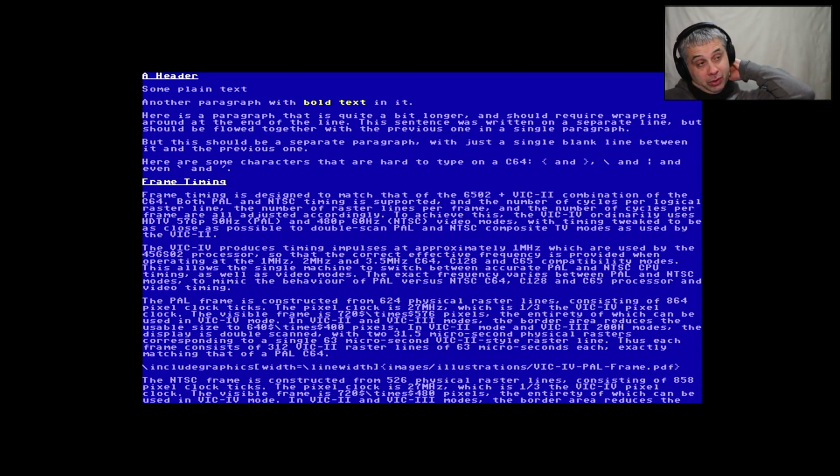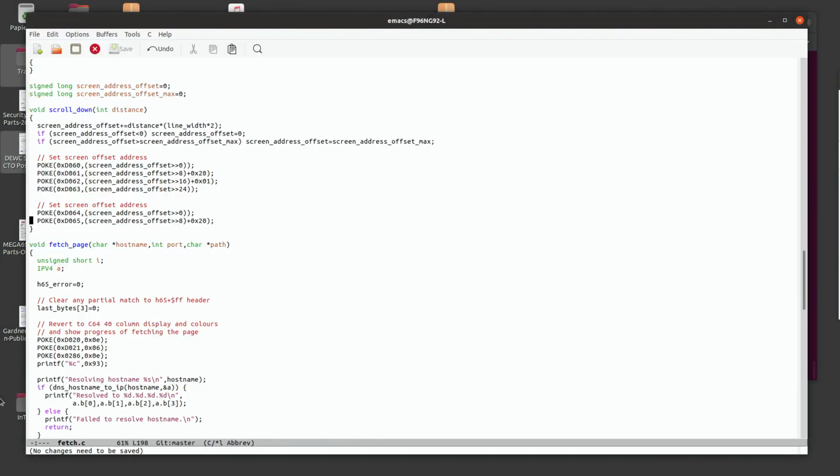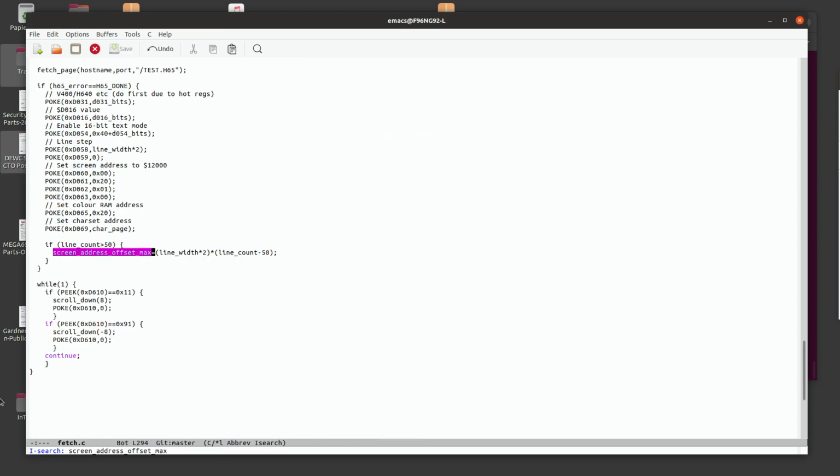So, we've clearly not clamped our screen offset address correctly. So let's have a look at the code for that. If screen address offset is less than 0, then make it equal to 0. So that can't be a problem. Screen address offset can't be more than screen address offset max. So I'm suspicious that screen address offset max might be our problem.